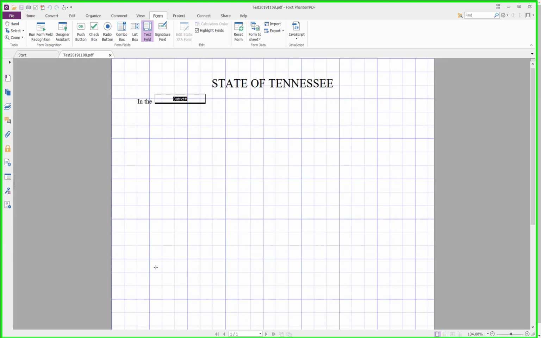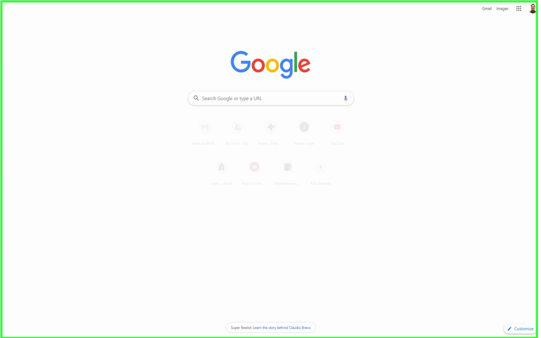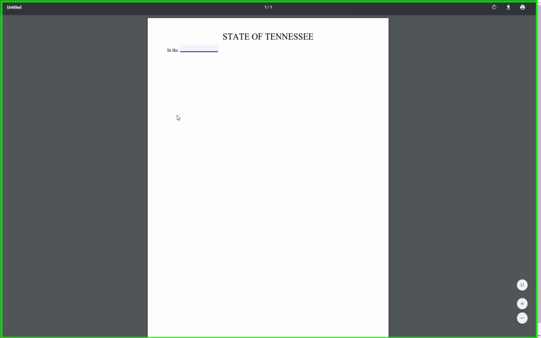Now we have this saved, and the reason why I do that is because I want to see how this looks before it gets done. So I use the Google Chrome browser to open my PDF. I'm just going to open this in a browser. We'll see exactly what it looks like. So you can see here we've got the State of Tennessee, and this would be what you would be able to fill out, or if you're creating a form that you email to someone else and you're asking them to fill out.